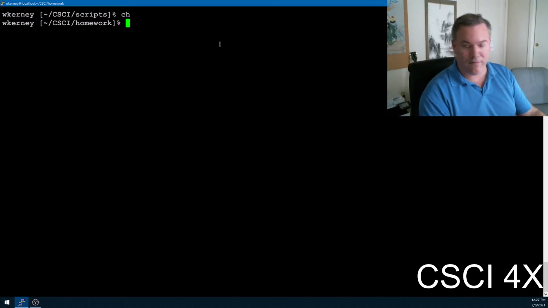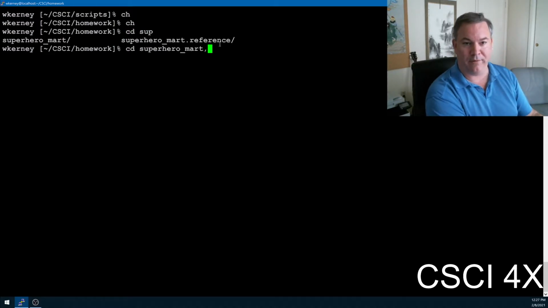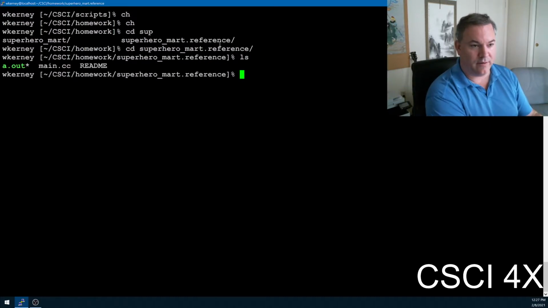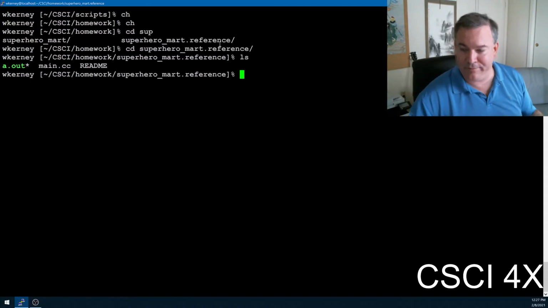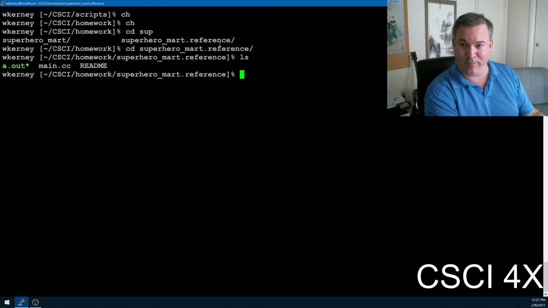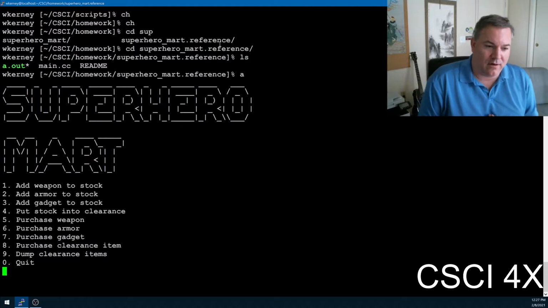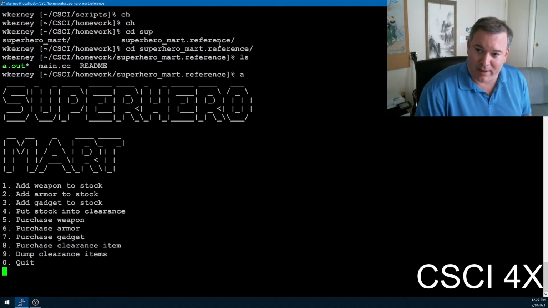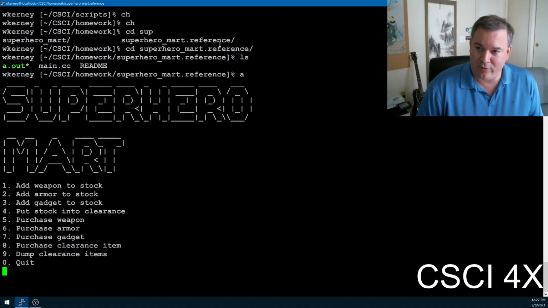Alright. So, our next homework assignment is going to be called Superhero Mart. You're going to be making a supermarket for superheroes. Okay? It's a superhero supermarket. Basically there are 3 types of items that superheroes will buy at your Superhero Mart. There's weapons, armors, and gadgets, and there's slightly different rules for all of them.